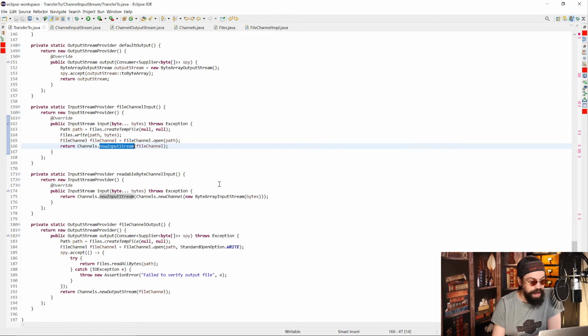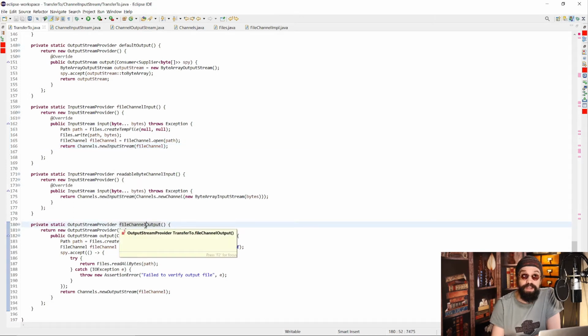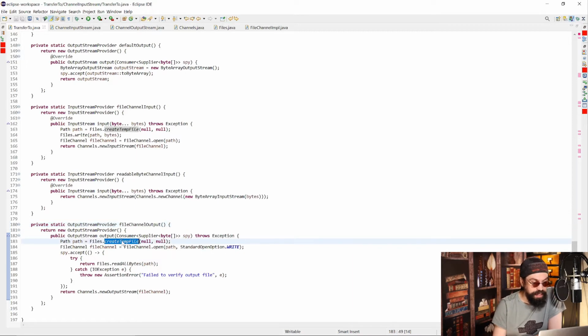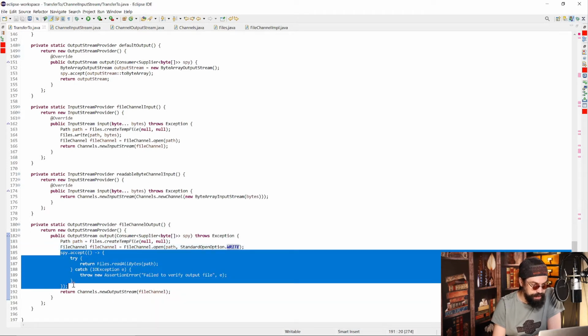And the file channel output. Now this is the tricky one. We need to record the output. This is also creating a temp file. We're opening the temp file here in the write mode. And now it gets tricky.